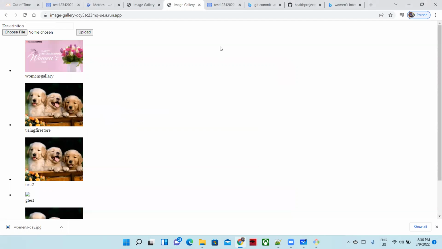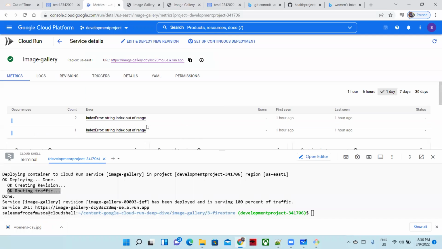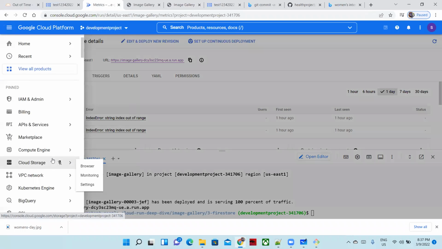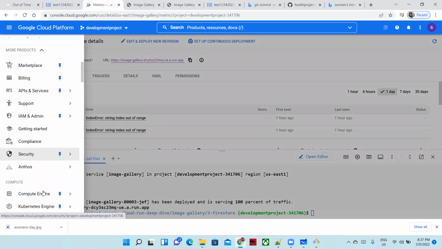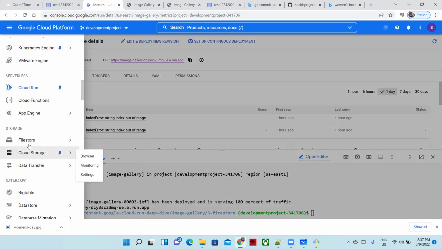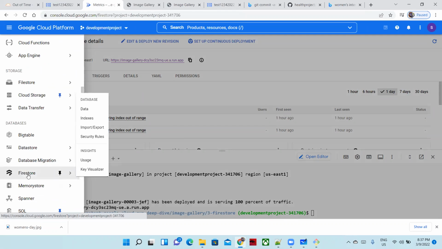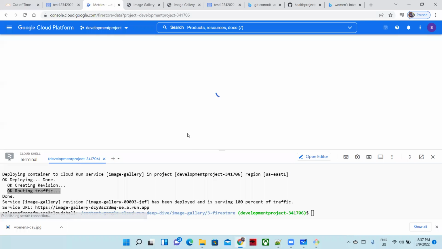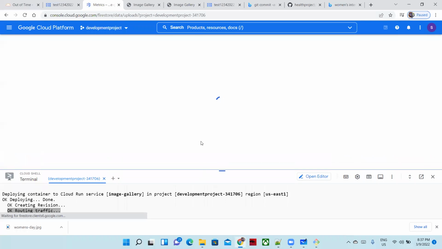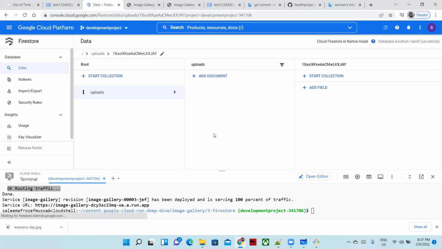Because it is just showing the open application, which is not a real testing and validation. So you have to check the backend as well. Check that it is properly aligned with my bucket and my Firestore database. So just go back to our console, then go to my Firestore. Where is my Firestore? Let's check whether my image information is captured here or not.